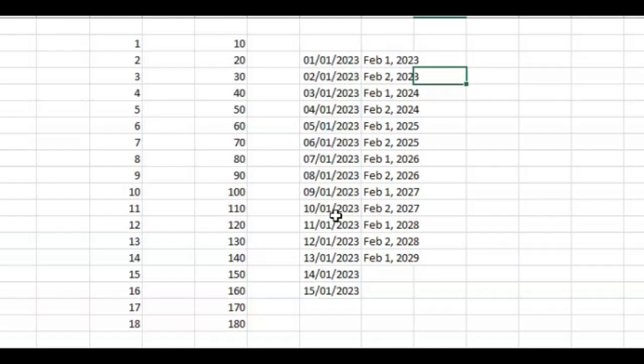Now, we can try our hands on the different fill function of Excel. We can use numbers, we can use dates. We can create any number series that we wish using Excel.